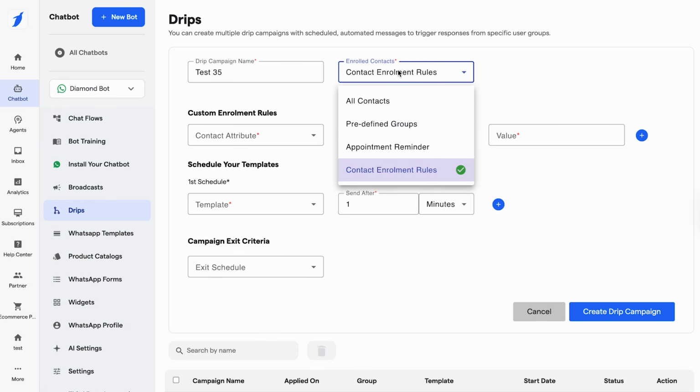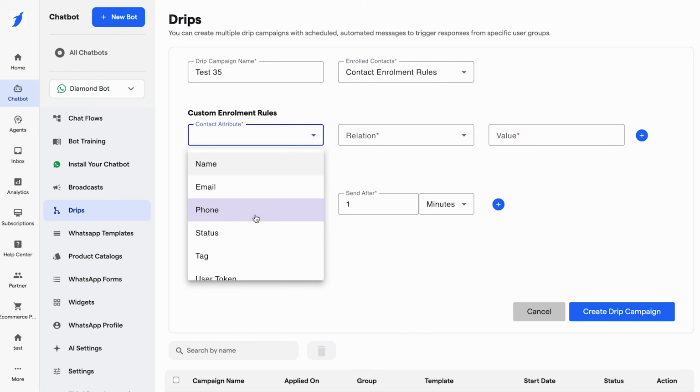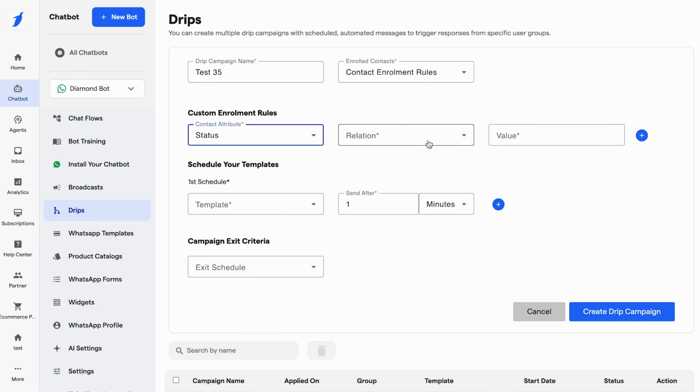Right. So for example, I'm choosing enrollment basis. The enrollment basis will give me all the custom attributes that I have created. So let's say I have a custom attribute, for example, I'm choosing status. And the status is, let's say I'm giving a value open. So all the contacts in my list who have the status open, only for those contacts, this drip will be set.